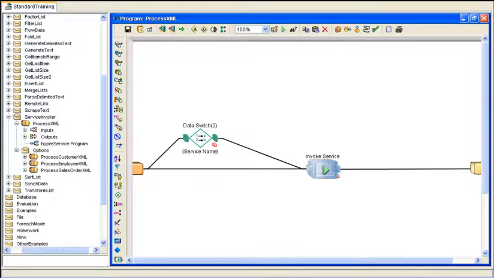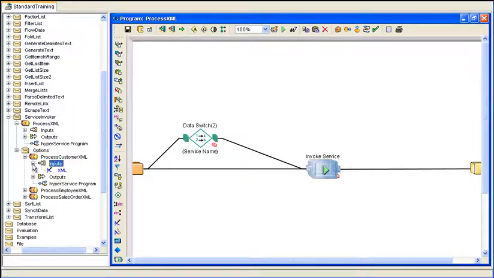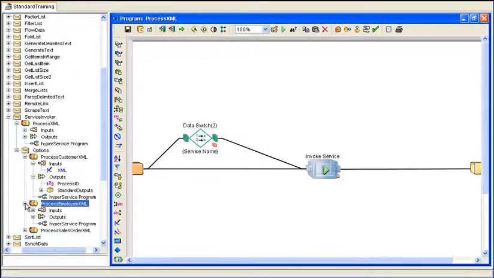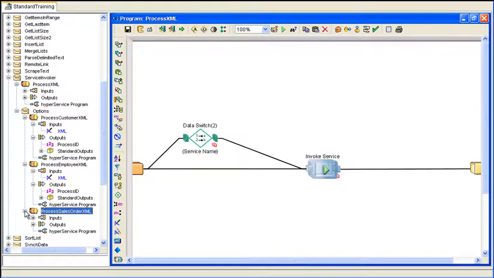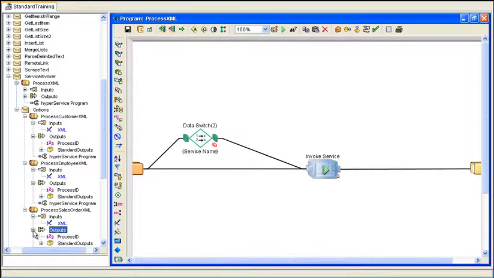The first one is process_customer.xml, which takes a customer XML input, validates the data, and adds it to a backend system. When it's done, it will return a process ID. The next one is process_employee.xml, which takes an employee XML input, processes it, and returns a process ID. And finally, process_sales_order.xml takes sales order XML input, processes it, and returns a process ID.